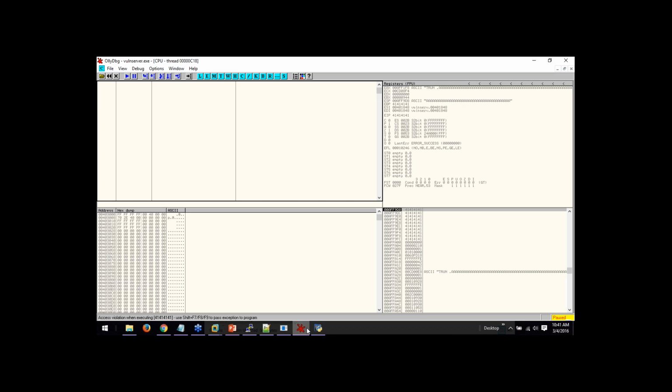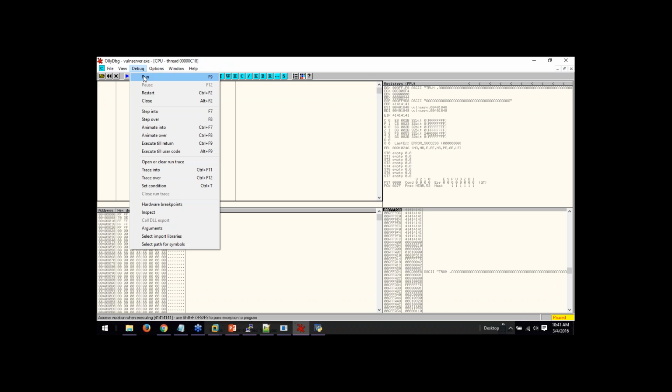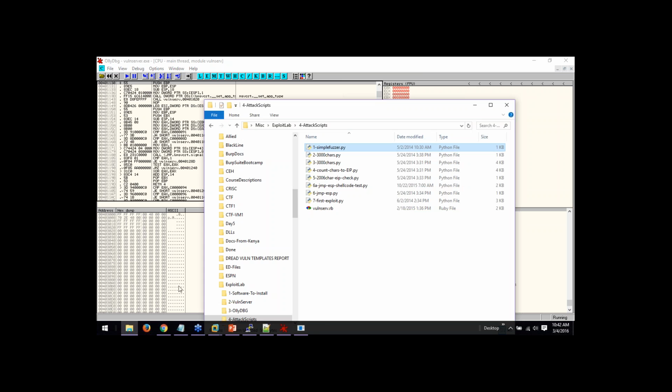Okay, so now what I want you guys to do in your debugger, go up here and choose Debug, Restart. Did it restart? Okay, you might have to say okay. Now it still says paused for me. What do you do when it says paused? Play it again. Hit play how many times? Twice. So I hit play 2 times. Now my debugger says what? Running. Okay, what I want you to do, run your simple fuzzer again.